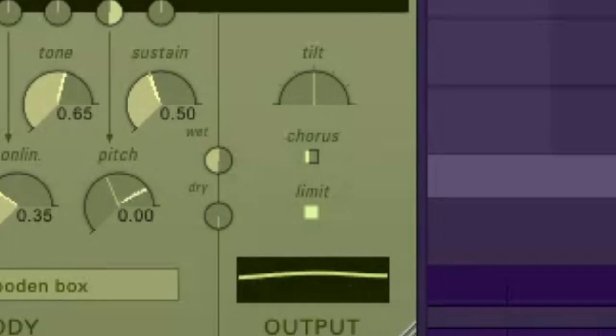Your output section comes with 3 effects: a tilt, which works like a filter; negative values work like a low pass, while positive values work like a high pass. Next, you have a chorus, in 2 modes of varying intensity. Lastly, you have a limiter, which I recommend leaving on because of the unpredictable nature of this synth.